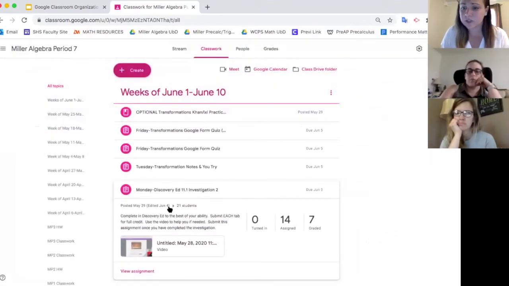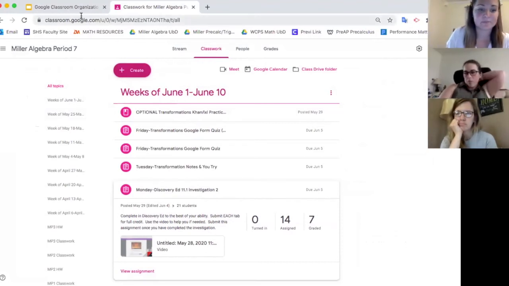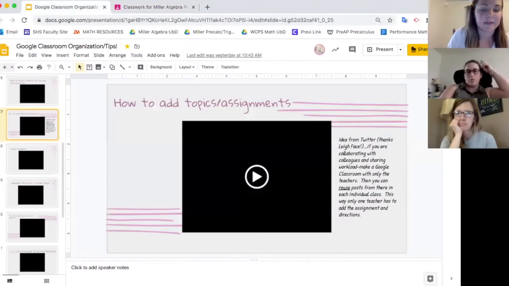So I know some teachers were keeping their Zoom link as a classwork and keeping that not in a topic so it would stay at the top, so kids always had that too. A lot of different ideas during this time.